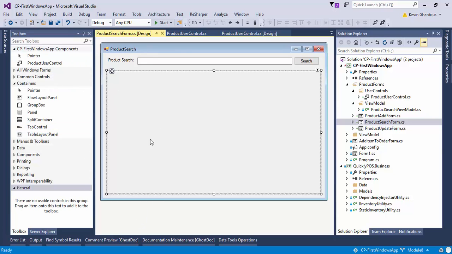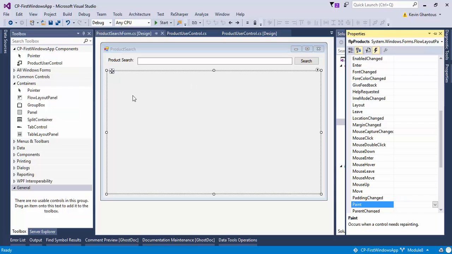On the product search, previously when we had the data grid view, we had a double click row or double click cell event that we were handling. So our goal is to be able to double click on one of those products that's listed inside of this flow control panel. But the problem is right now the events that we have to choose from are tied to the panel itself. So if we do something like a mouse click or a mouse double click, what we're triggering is a double click on the panel and not a double click on the individual product that we're clicking on.